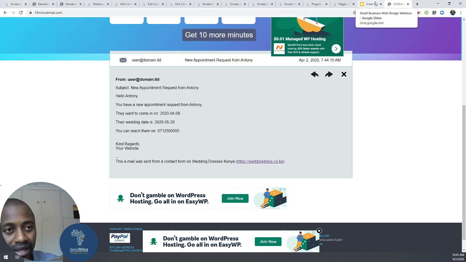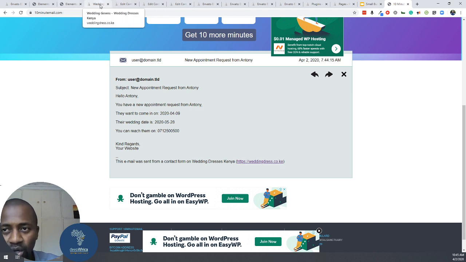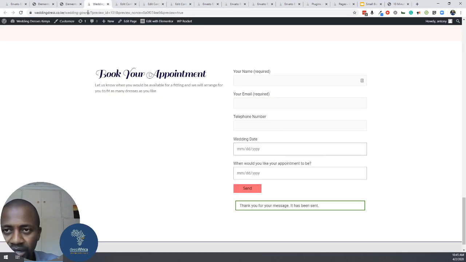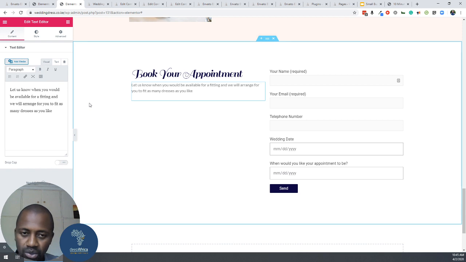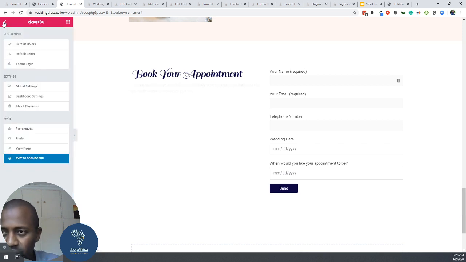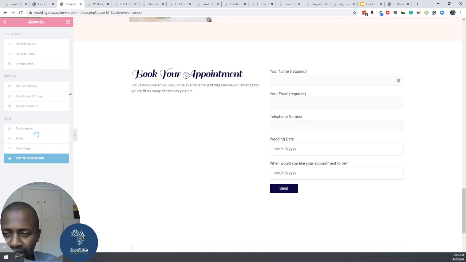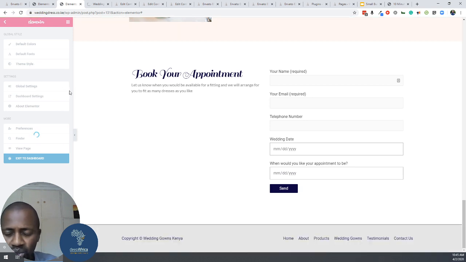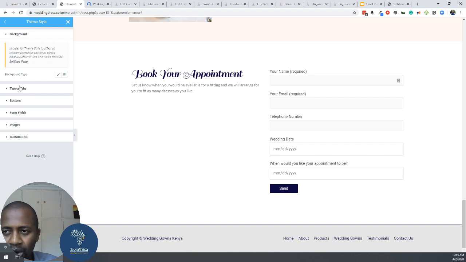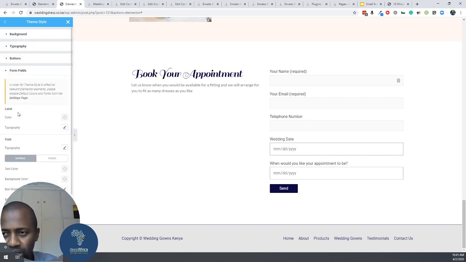Now the other, so we've designed the form. You can make it look better. There are different ways you can make it look better. I'm just going to cover that really quickly. You can come on that hamburger menu and click on theme styles. Now on the theme styles, it allows you to configure how your website is going to look.